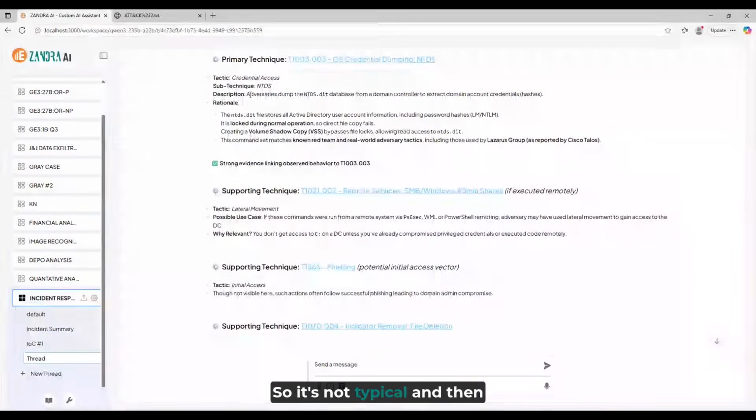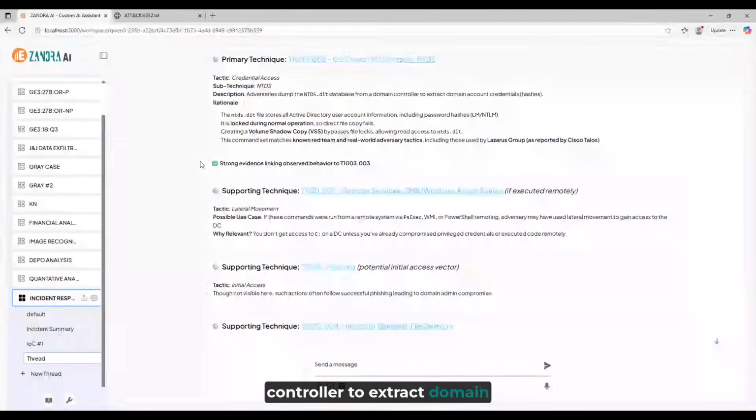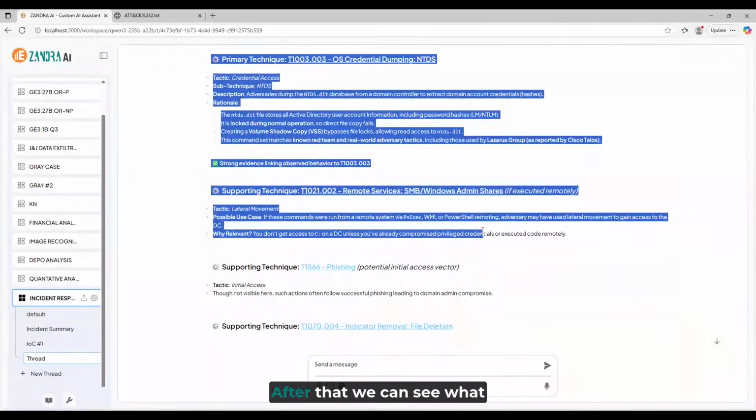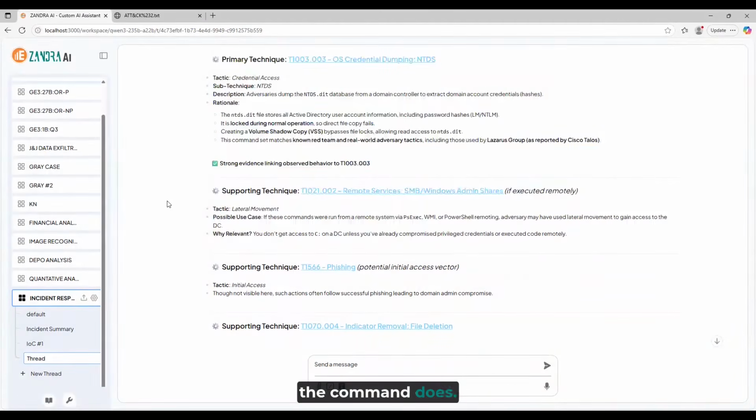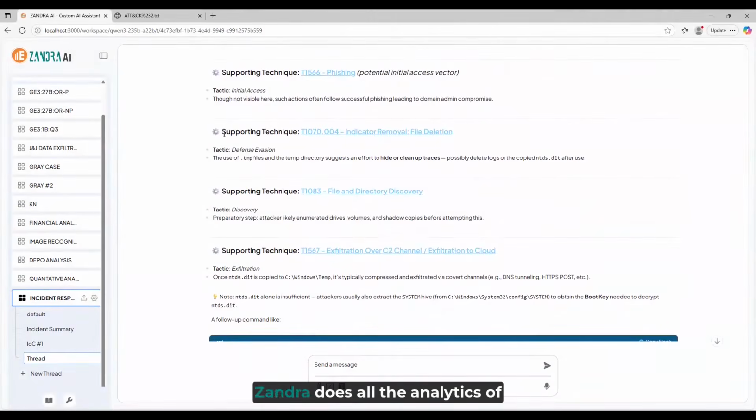So it's not typical. And then it maps it back to the MITRE database to the appropriate technique for NTDS activities, where adversaries dump the database from the domain controller to extract domain account credentials. After that, we can see what the command does. Then there are the supporting techniques if it's executed correctly. Zandra does all the analytics of all the kinds of attacks that it's associated with.